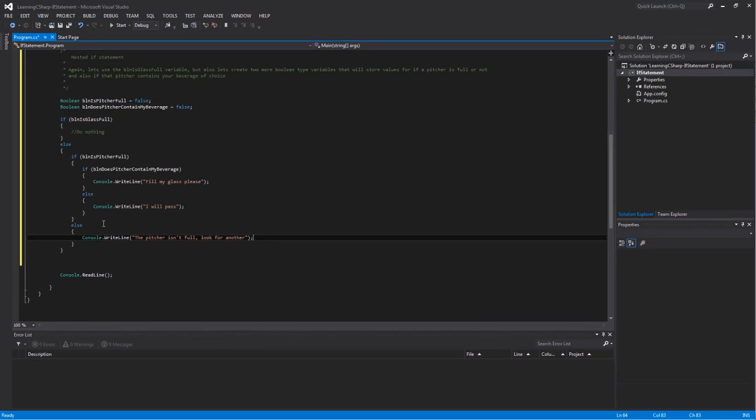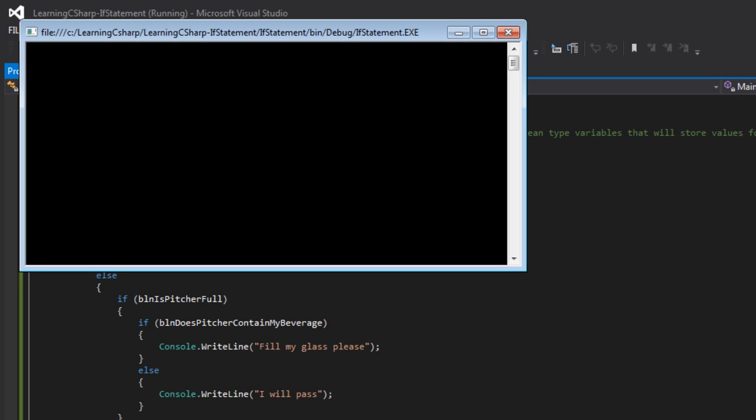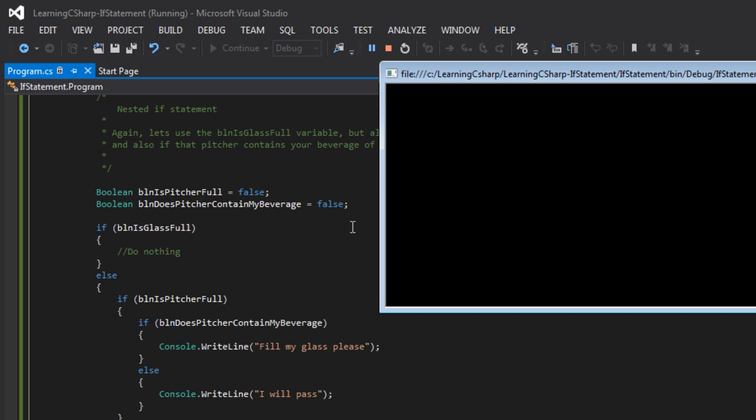So let's go ahead and run our code here and see what we get for an output. No output. Why is that? Well, let's take a look here.